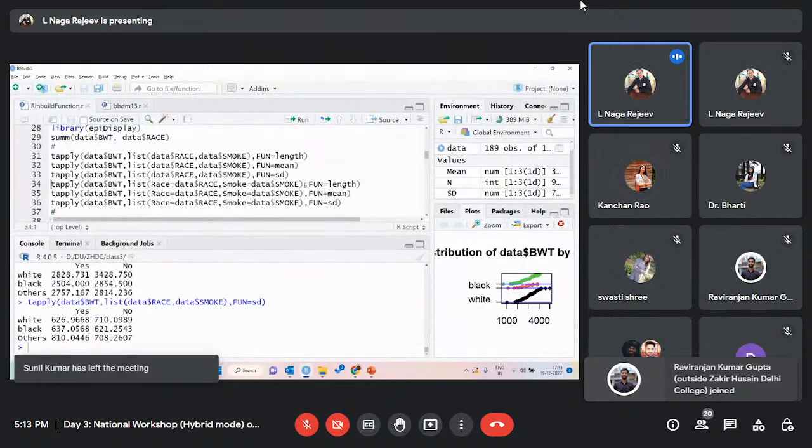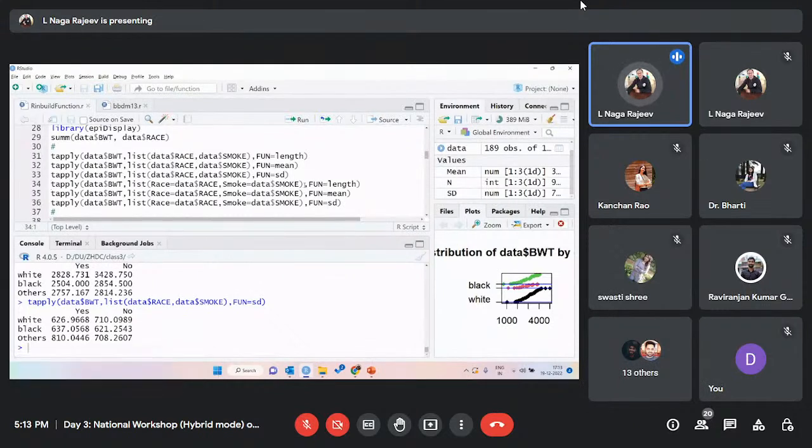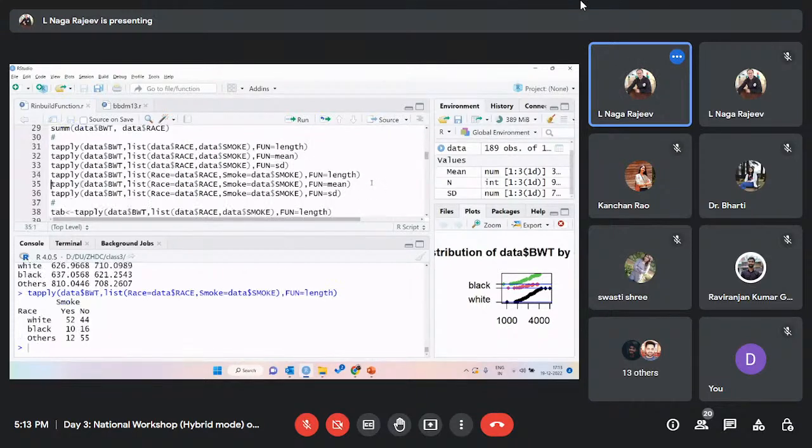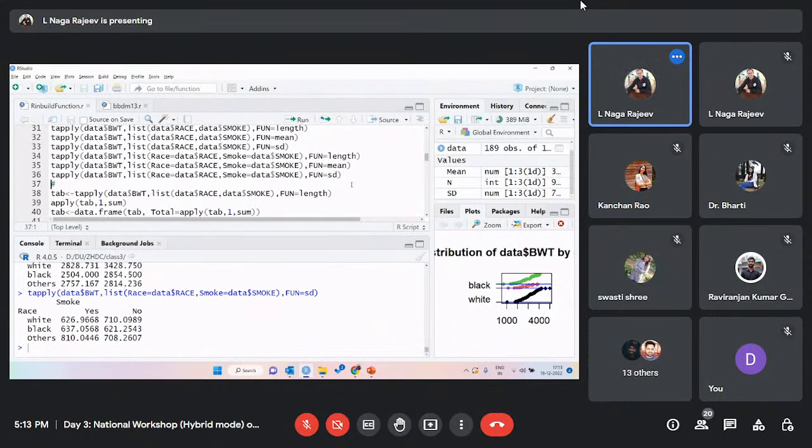Yes, sir. And now, in this only, if I want to give the names, because we don't know what this represents here, and we don't know what yes and no represent, so for that I write race equal to data dollar race, and for this I write smoke. Now you can say that these are the races of the people and whether they smoke or not. And similarly for mean and standard deviation.